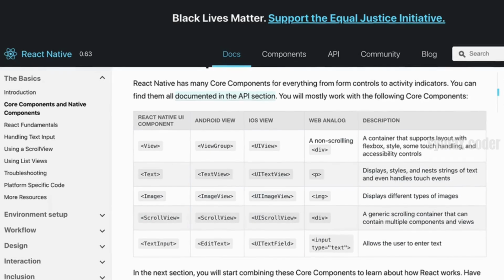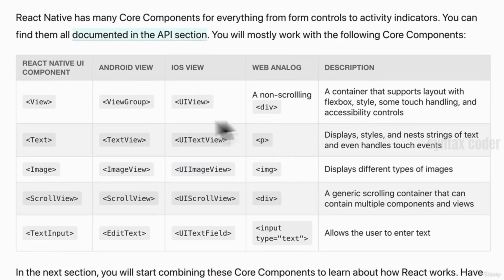natively on mobile. So in React, we would use something like div or a p or image tag, all HTML tags to build components. But on a phone, there's no HTML because it's not the web, right? The idea of React Native is to build for a phone. And on a phone, there's no HTML, there's no browser. I mean, there is, but we're building native apps.